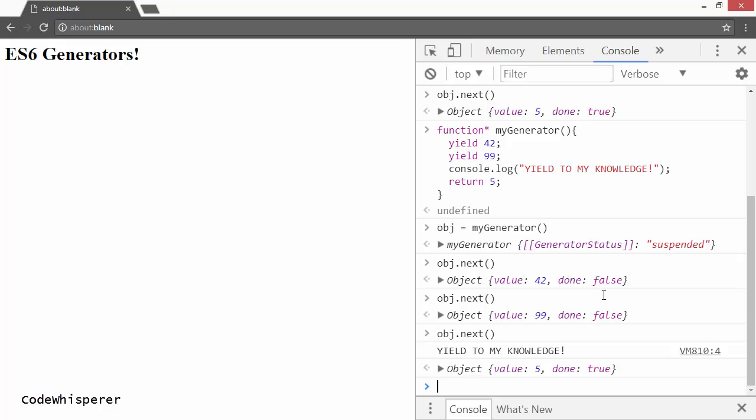And if we call object.next one more time, a lot happens. We get our console log, and then we get our last value. Since we used the return keyword, it says that done is true. Done is just a convenience for whoever's consuming the generator. It lets you know not to call next again because you're not going to get anything new out of it.